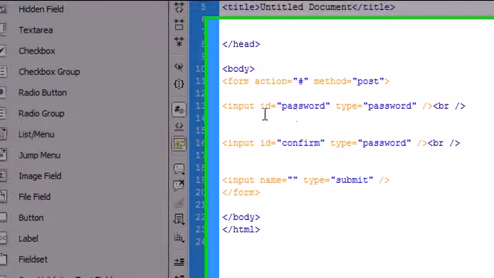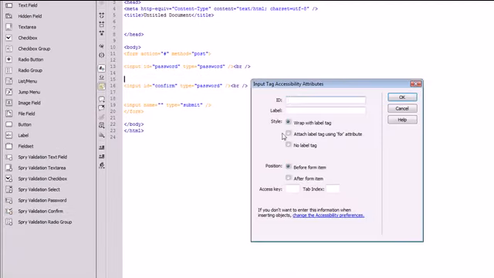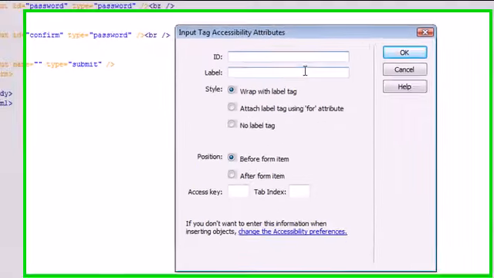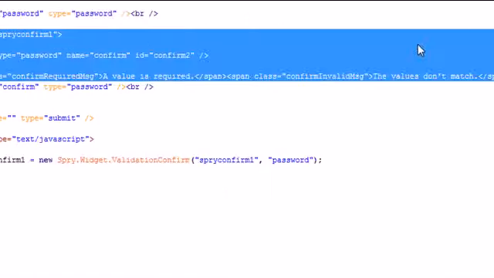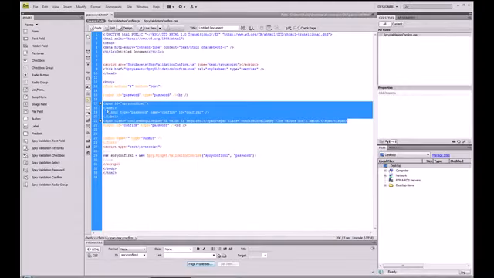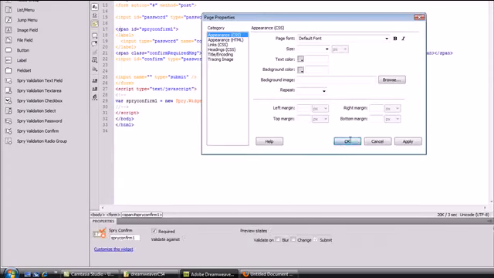Now that we have our original text password field and our confirm password field, we can click on Spry Validation Confirm, and I'm just going to give it an ID of confirm. I'm going to leave the label blank. It's still doing the same thing as in the last tutorial. For some reason Dreamweaver does not like to show the properties as soon as I click inside of that span. So I'm going to click on page properties right here and say OK.